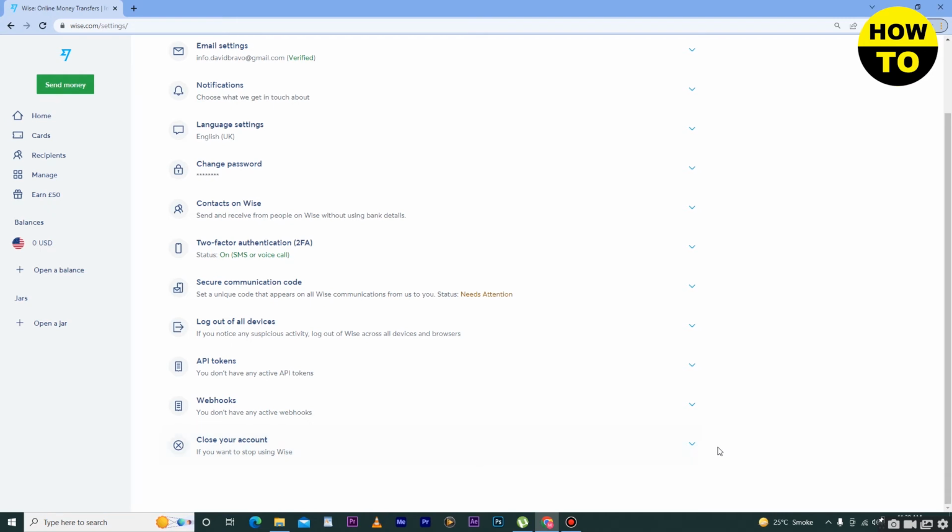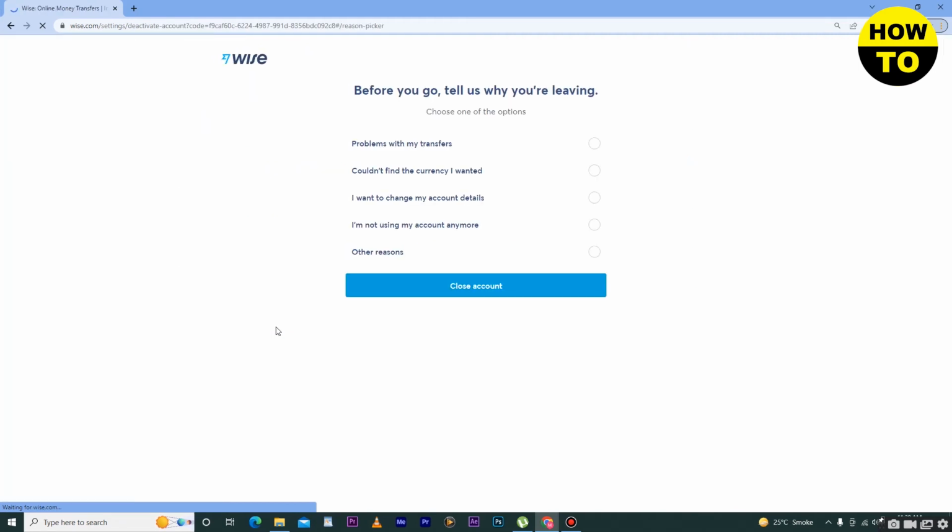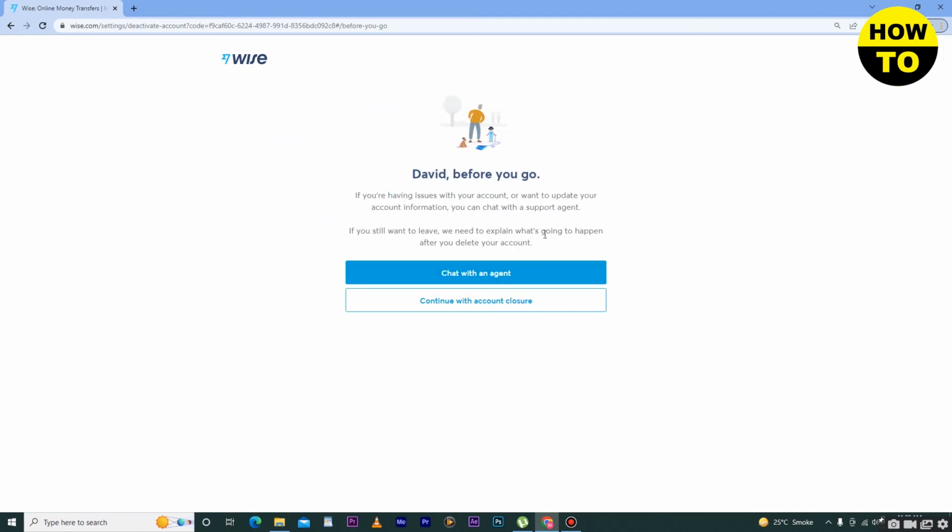So simply what you need to do is click on close your account, and after that click on continue. And now here, before you go, tell us why you are leaving. So simply type any reason. After that click on close account.